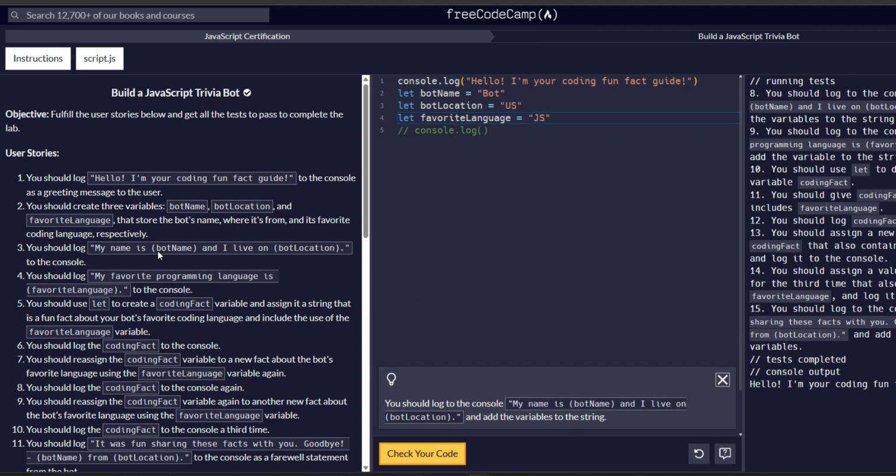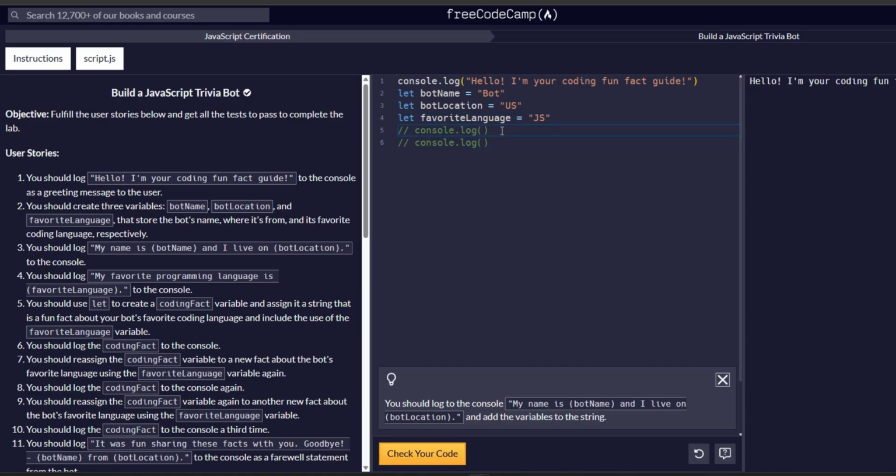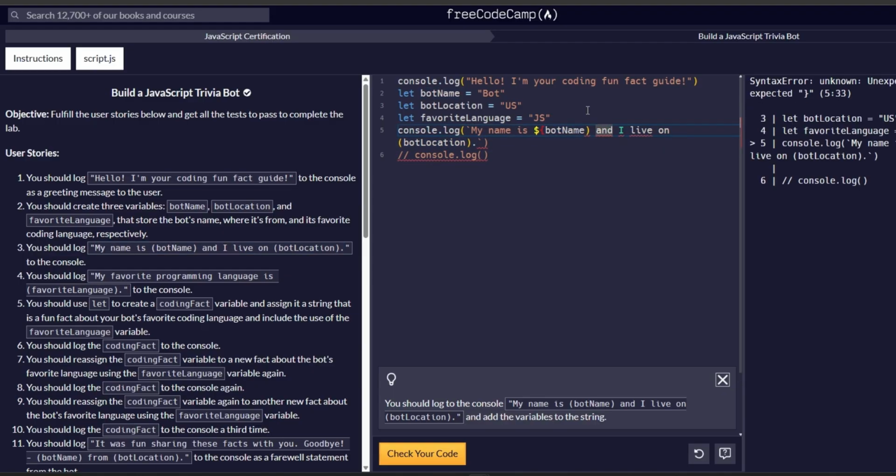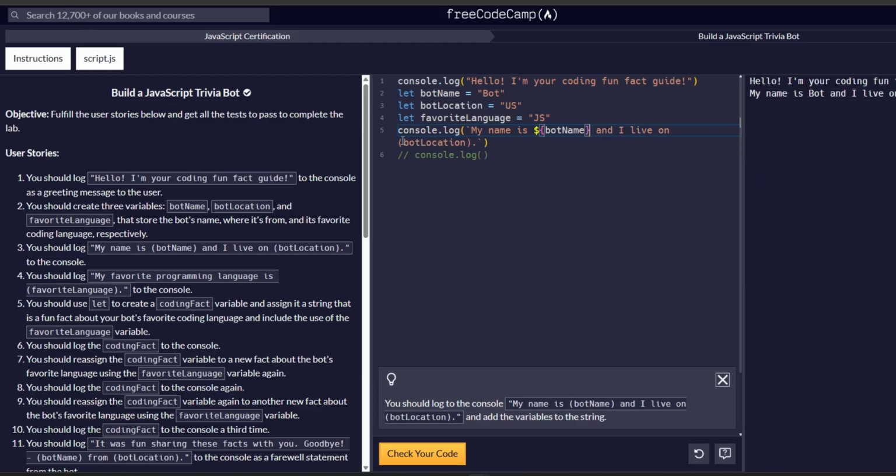User story number 3: you need to console log "My name is" bot name and "I live in" bot location. Here you need to make the string dynamic. To do this, use backticks with a dollar sign and curly brackets.